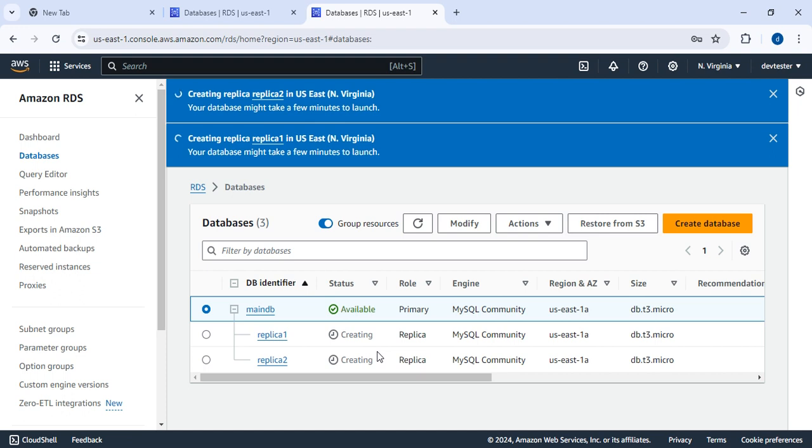Once it has been created, we are going to connect to replica 1 and check whether the same data is reflected from the main database to replica 1 or not. In a similar way, I am going to log in to replica 2 and check whether the data from the main database is replicated to replica 2 or not. Still, replica 1 and replica 2 are in the creating state only. Once they are available, only then will I be able to connect.